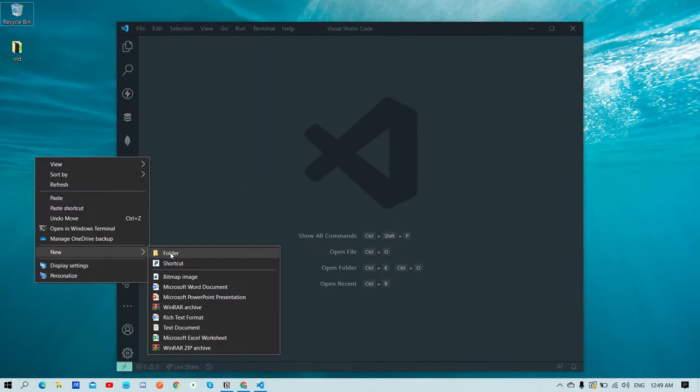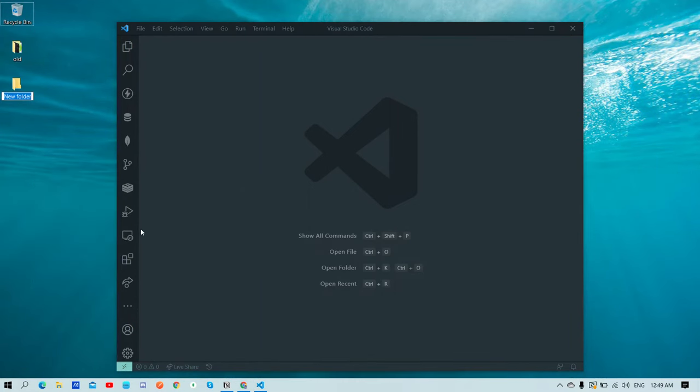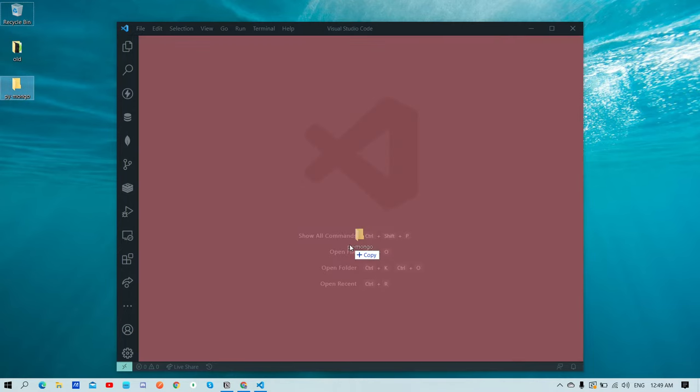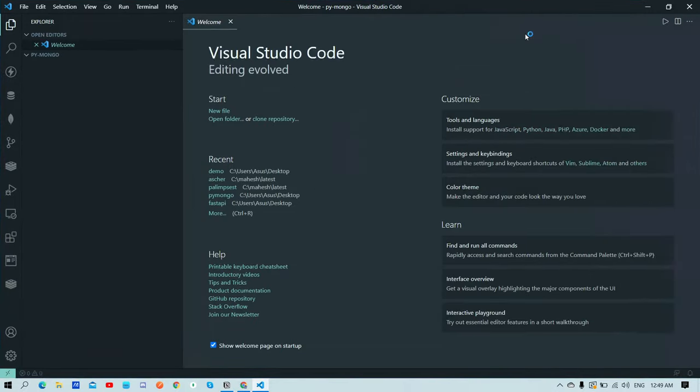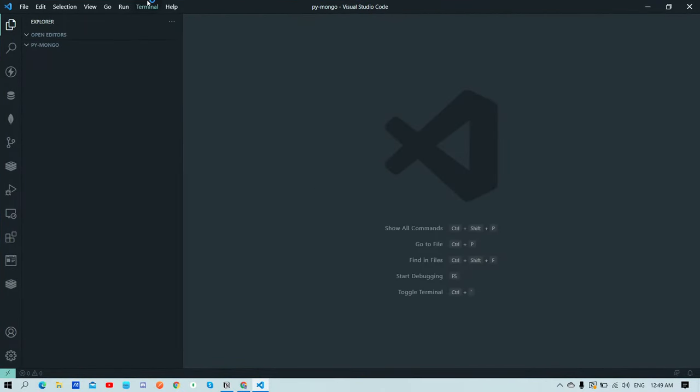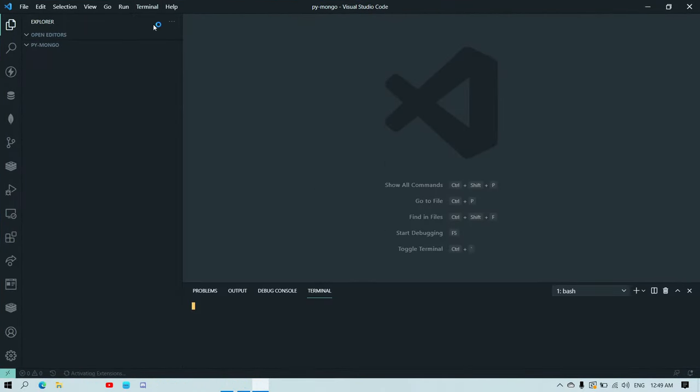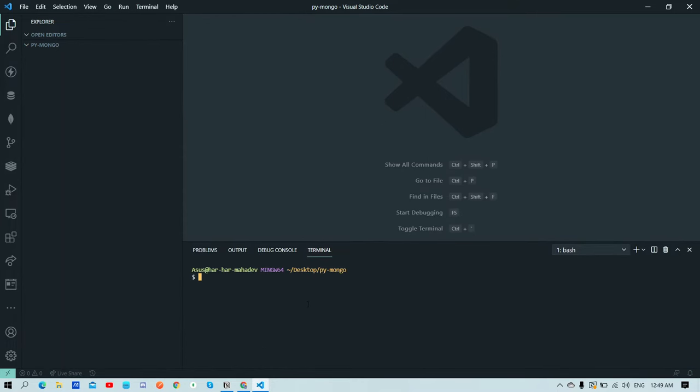I'm going to create a new folder on my desktop, name it whatever it may be. So we are going to name it PyMongo. This is better, I guess. It's okay if you use command prompt, or if you have Git Bash, you have to have Git Bash available if you are working on Python, or WSL, whatever it may be. So I'm using Git Bash, but you can choose anything.